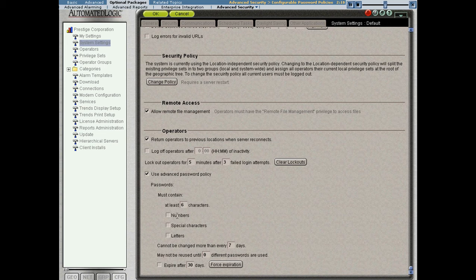If I check numbers, then every single password must contain a number. The same is true of special characters like the @ symbol or the % sign, and also of letters. Now, I'm going to check numbers, so every single password in the system will have to have at least 6 characters and a number in it. It can also contain special characters and letters, of course. That's just not mandated. Now, we can also specify how often passwords can be changed. In this case, they cannot be changed more often than every 7 days.